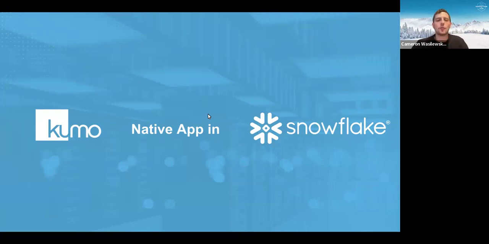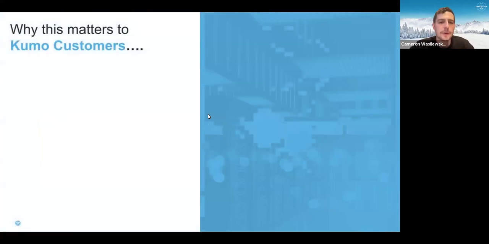So really, what are the benefits of Kumo and Snowflake working together? Well, it's the benefits of each other. It's bringing the benefits to both worlds. So Snowflake gets the benefits of Kumo, and Kumo gets the benefits of Snowflake. So if we go to the next slide, let's work through what those benefits really come across as.